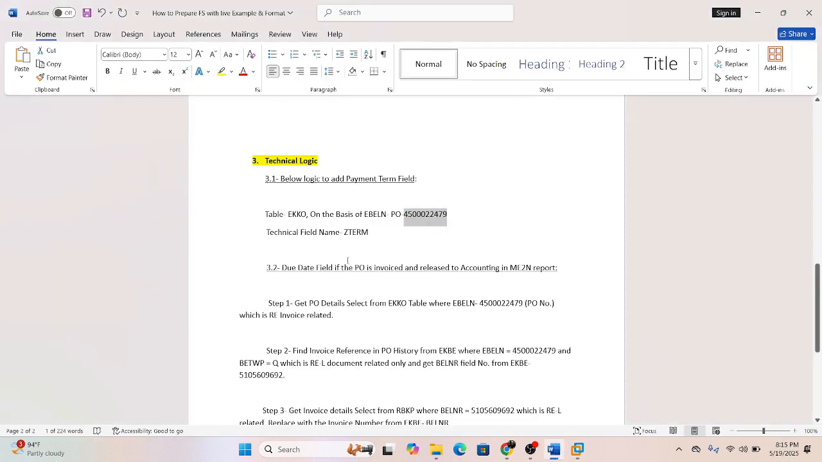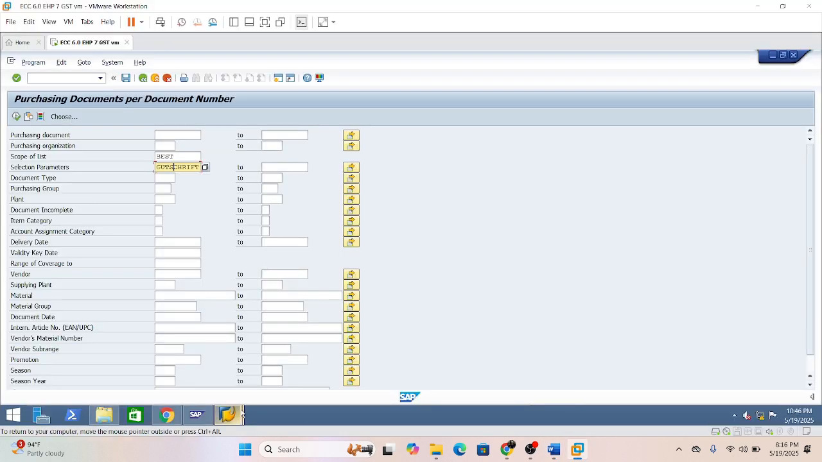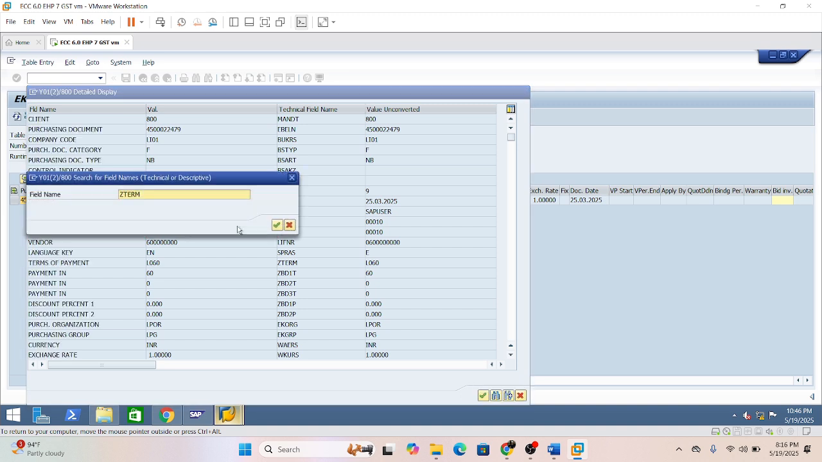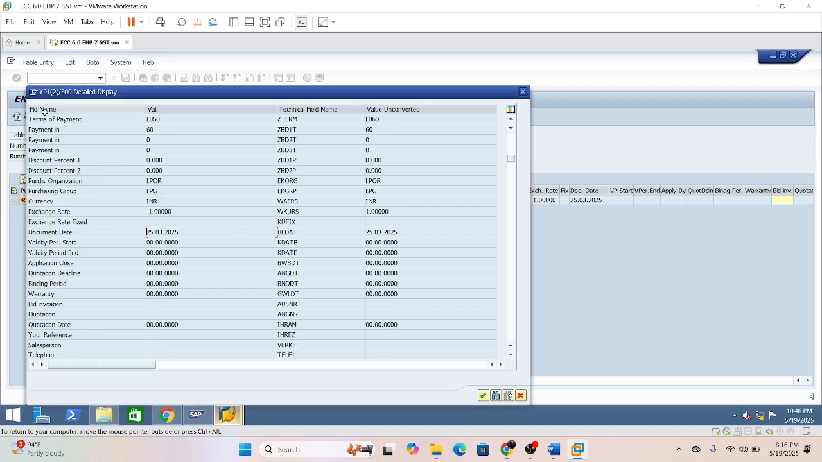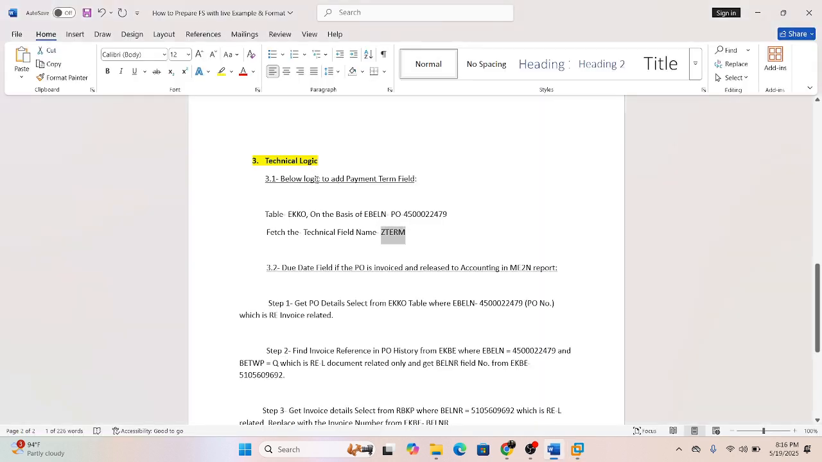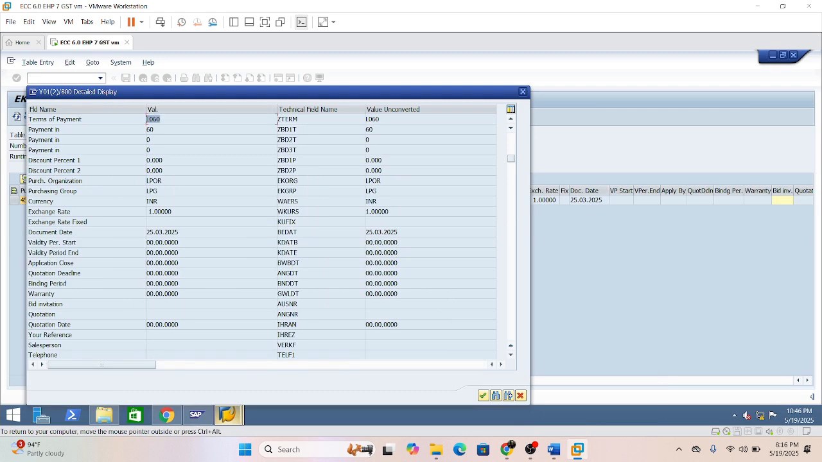On the basis of this EBELN, fetch the ZTERM, means the payment term. Okay, fetch the terms of payment. The technical field name is this. So in this case, what is the terms of payment? In this case, the terms of payment is L060.